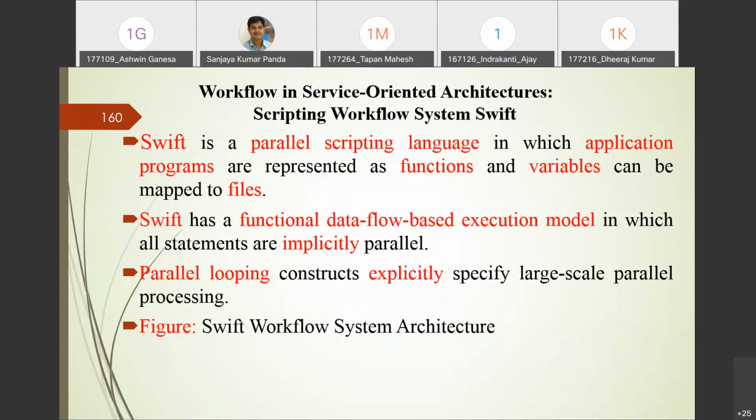And Swift has a functional data flow based execution model in which all statements are implicitly parallel. So it is providing what MPI or OpenMP provides, so that all the statements are parallel. A single statement you will write, but that will be given to multiple processors to work. Okay. So parallel looping constructs explicitly specify large scale parallel processing.